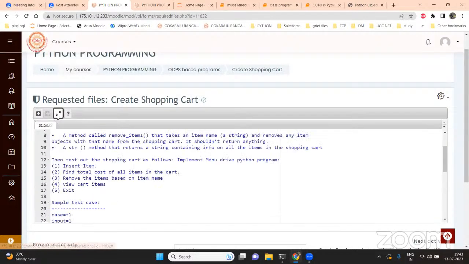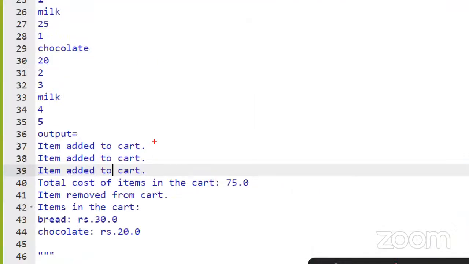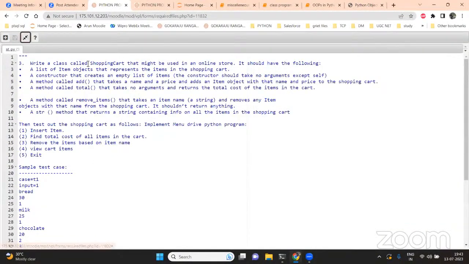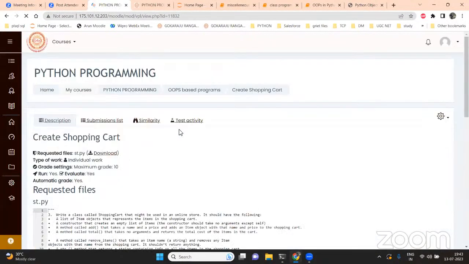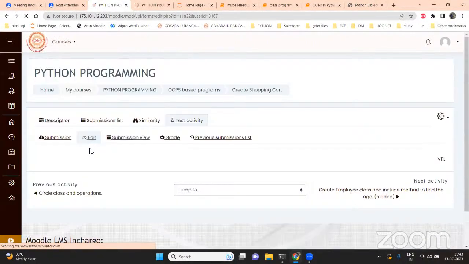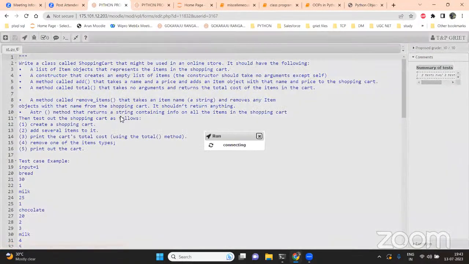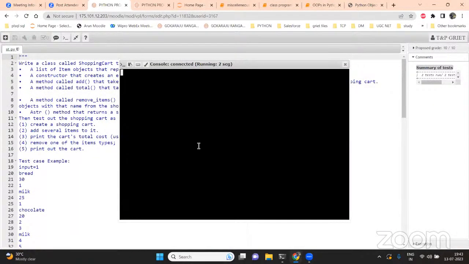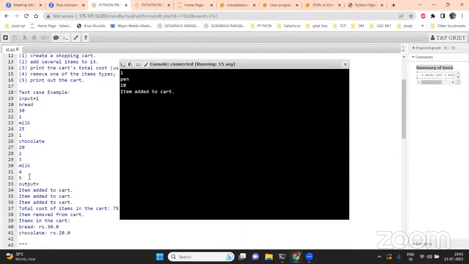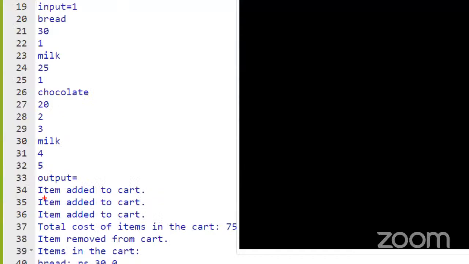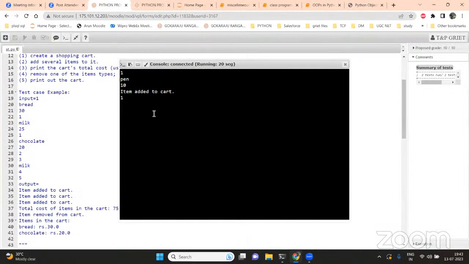Generally when you execute, you will get all this one after the other, item added to cart. But in the test case I have mentioned it separately. The only reason is that input and output have to be separated. For example, I'll execute this. See what I'm adding. I have to first press 1, which indicates the insert operation. For example, I'll say pen. Price is 10 rupees. So here you are getting the item added to cart immediately on the screen, but just to separate input and output, I mentioned it here. So don't get confused. Then again, I'll press 1.